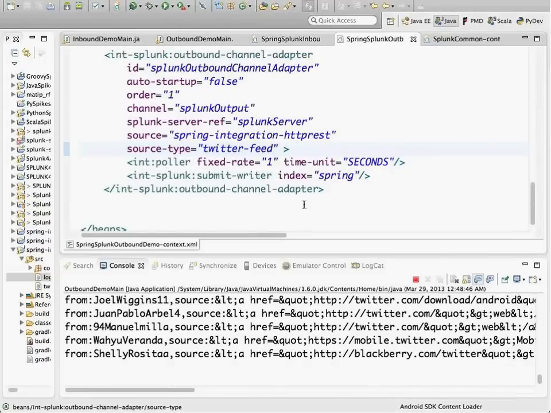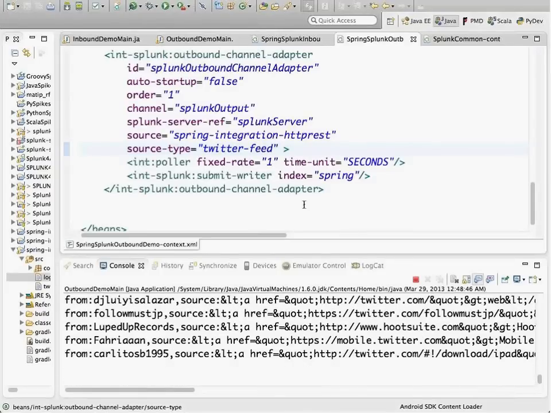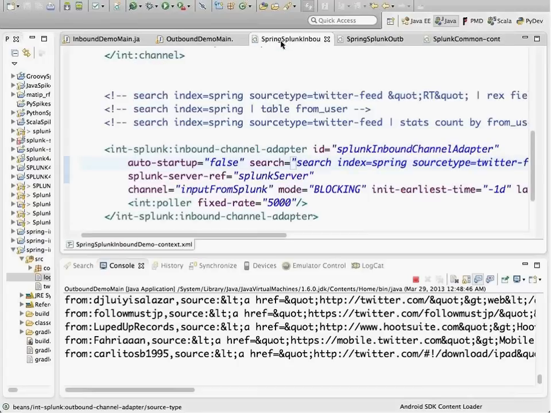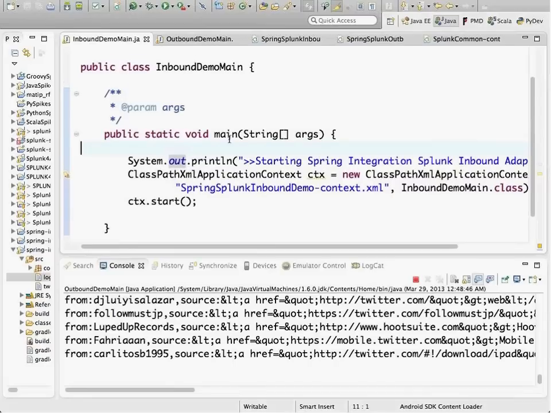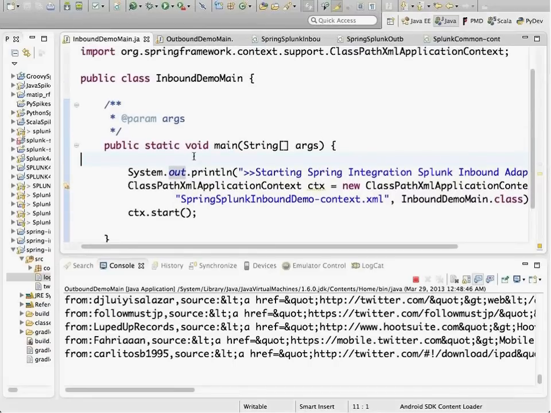And this is the adapter that you'd use to create Splunk searches from your Spring Integration app, and maybe integrate those Splunk search results into your application, or maybe pull those search results in and export them off to other systems, or whatever you need to do for your integration solution. So again, the inbound demo, just like the outbound demo, has next to no Java code. All of the hard work is done declaratively in the Spring XML file.